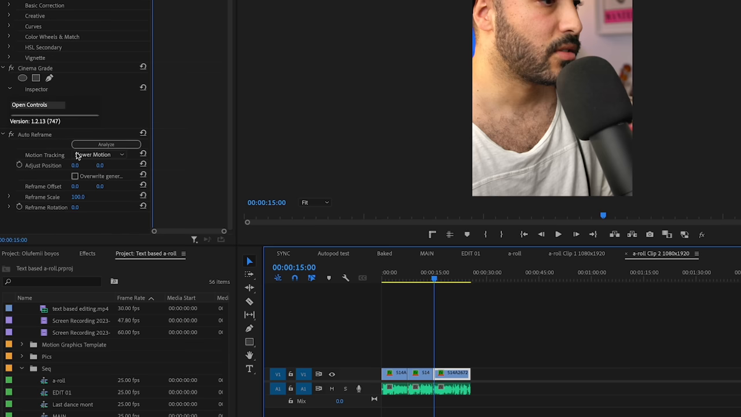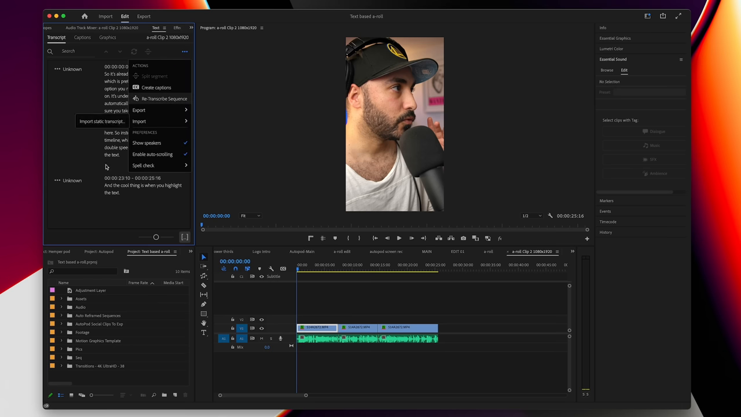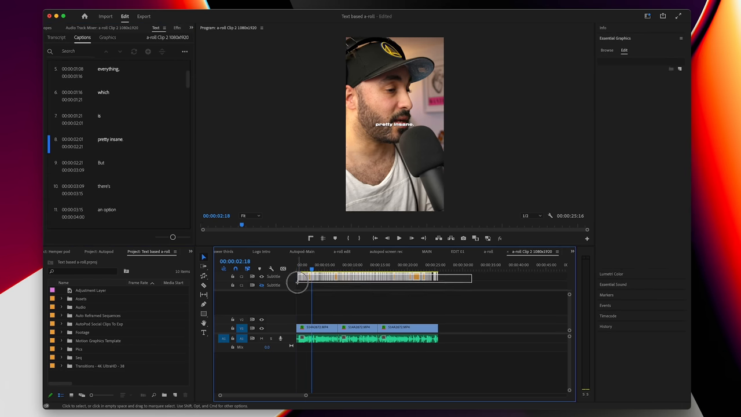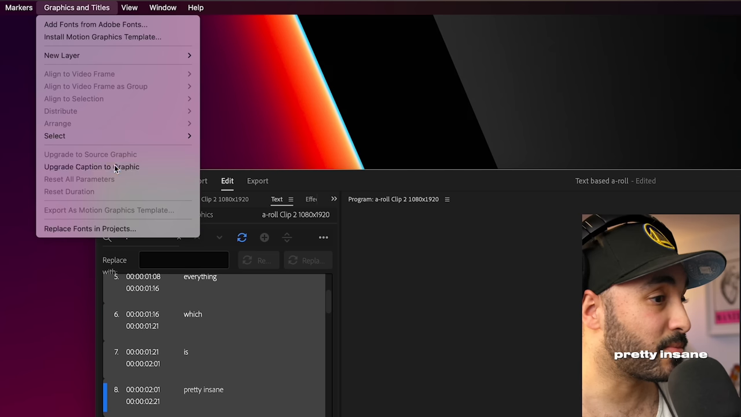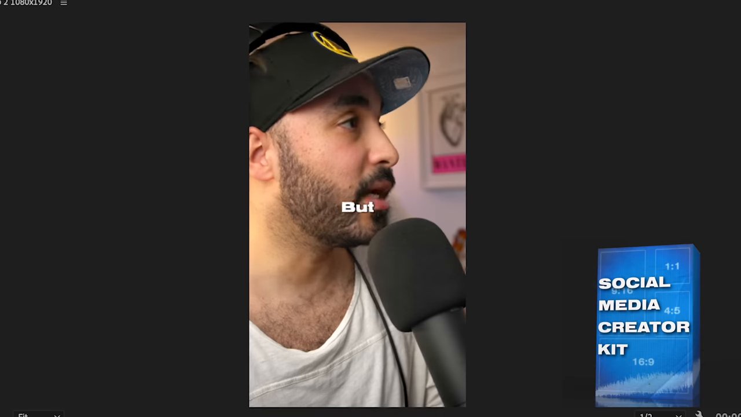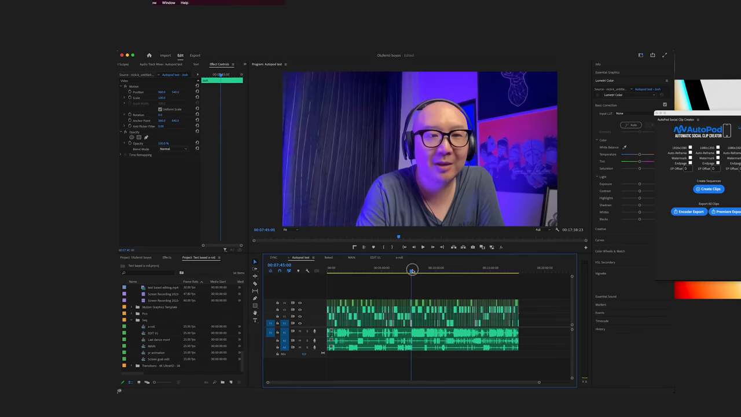This is like essential. This thing does three things really quick, really fast, efficient. It applies auto reframe, which is a native plugin to Premiere Pro. And after you've created a clip, you can add some subtitles, choose whatever font you want, highlight your captions, go up to graphics and title, upgrade the captions to a graphic. And from there, you can go through the effects that we've got in the creator kit and just drag and drop, and done.